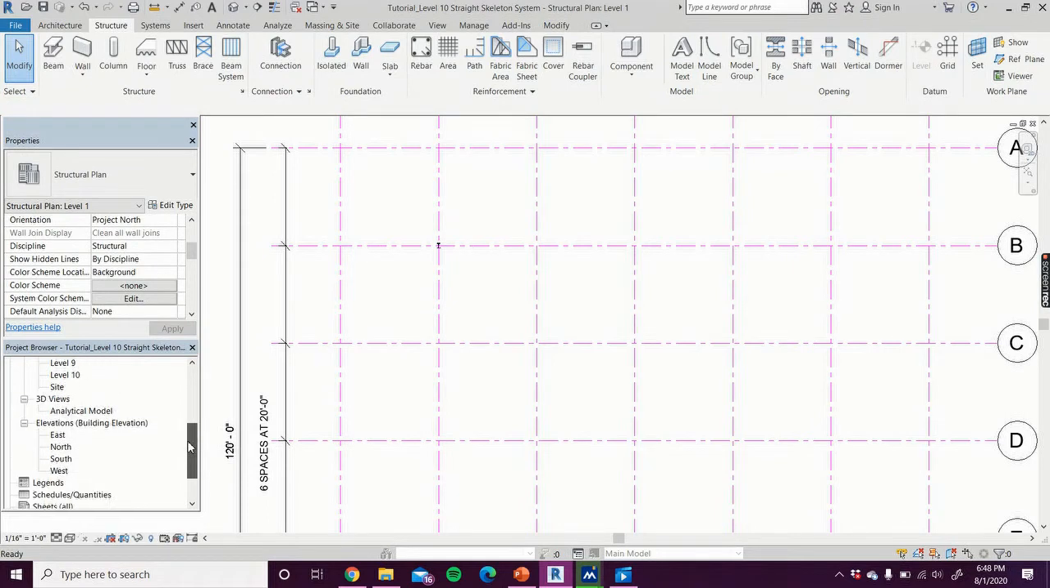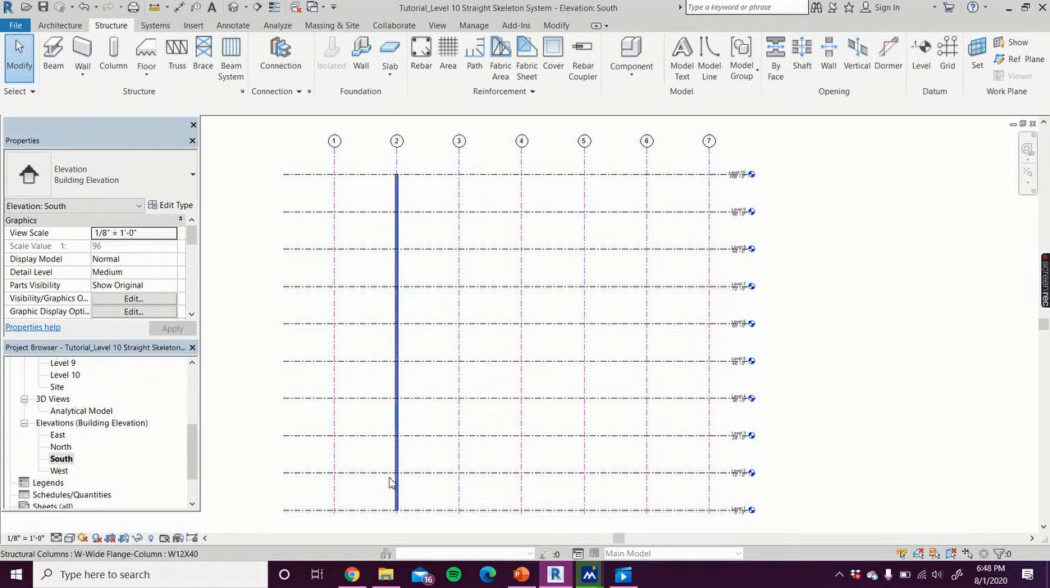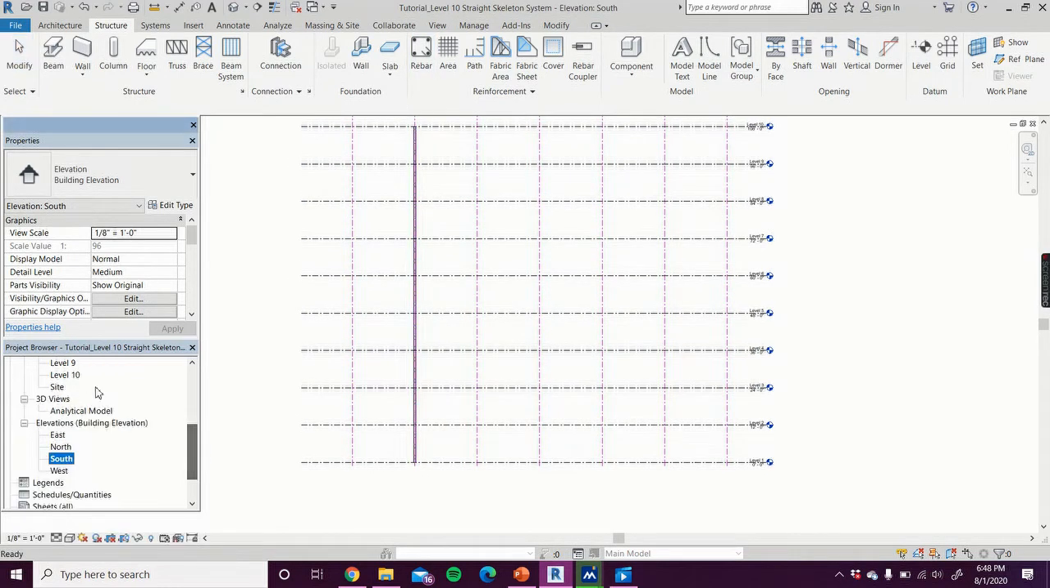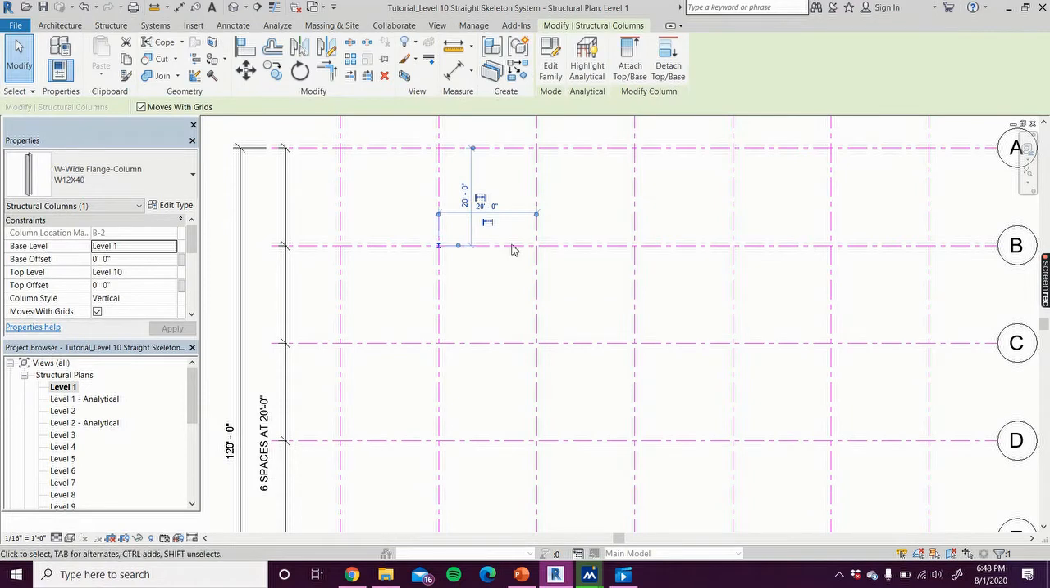So now if I go to the south elevation, you'll see, yep, that column going all the way from the top to the bottom. So let's go back to level 1. And I want to have this column at each of these grid lines.